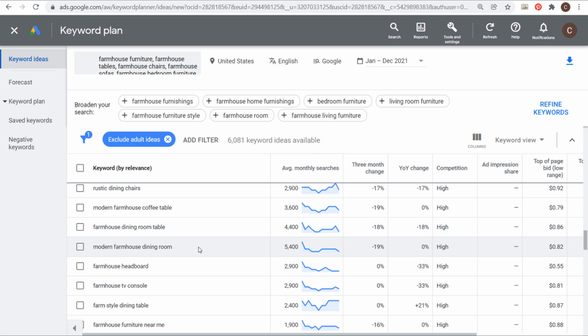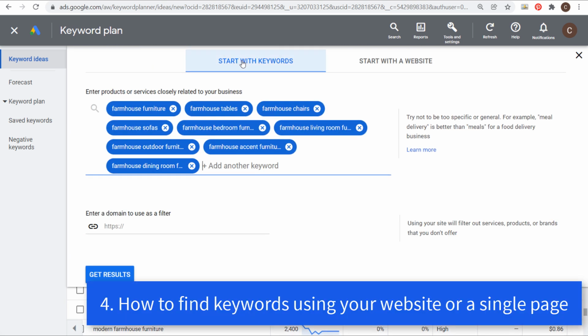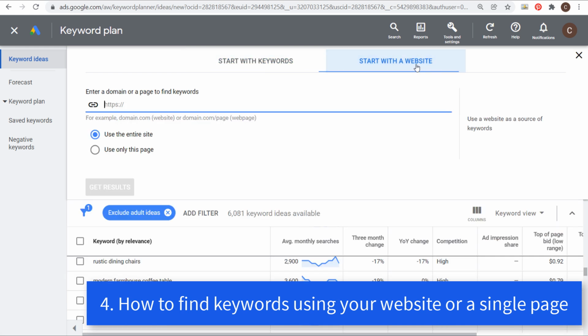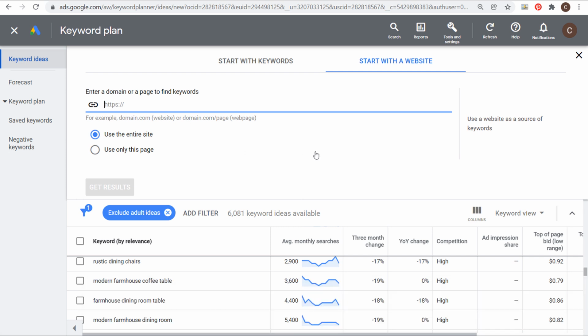This is really helpful as you're trying to find different ways to target people based on what they're searching related to your business. We're going to come back over here, and the other way you can find keywords is to start with a website. Starting with a website allows you to enter your entire website or a specific page on your website, and what the Google Keyword Planner is going to do is return a huge list of keyword ideas again, and it's all going to be keywords that they find the most relevant to our website. Okay, so I've used the entire site farmhousegoals.com, and we're going to click on Get Results.